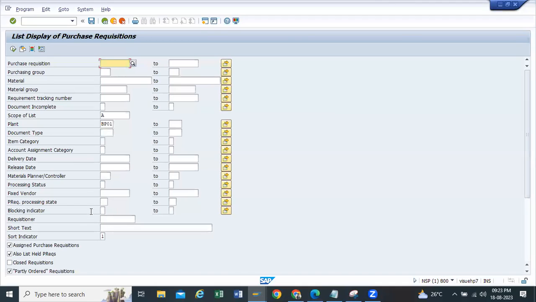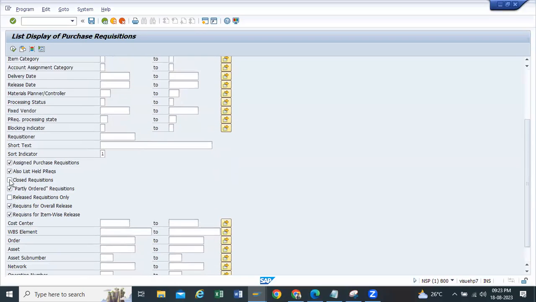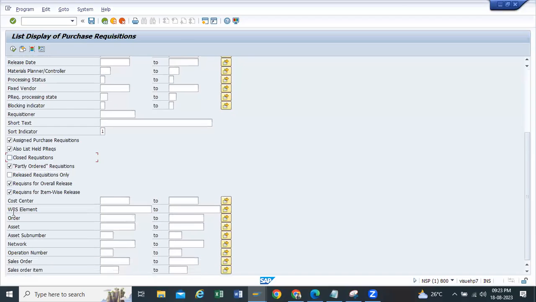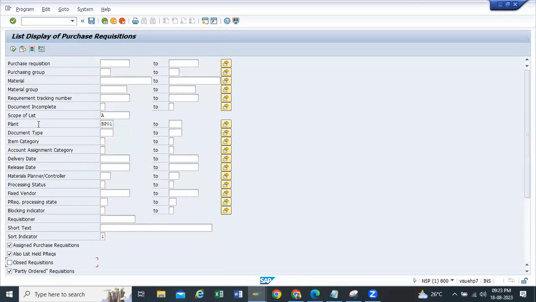So here is how we can find the open PR and all. Here you can find release open. If you want closed requisitions and all, you can check as per your requirement. Here are the indicators and all. If you want to check open PR, closed PR, you can sort out here requisition wise, cost center, whatever you want, and track the report. Virupaksha, if you want to track which is the closed PR and which is the open PR, you can easily track by using that only.